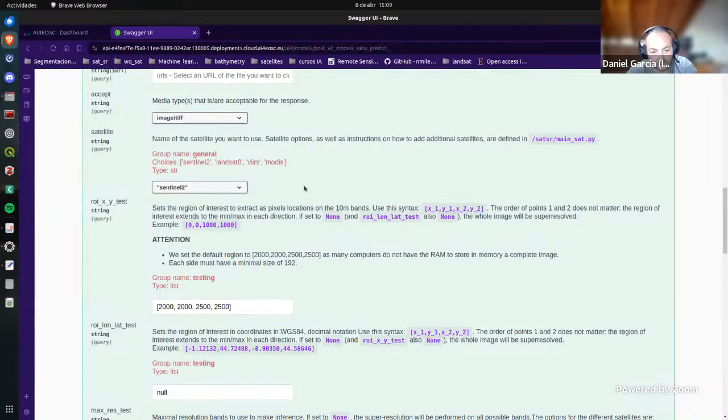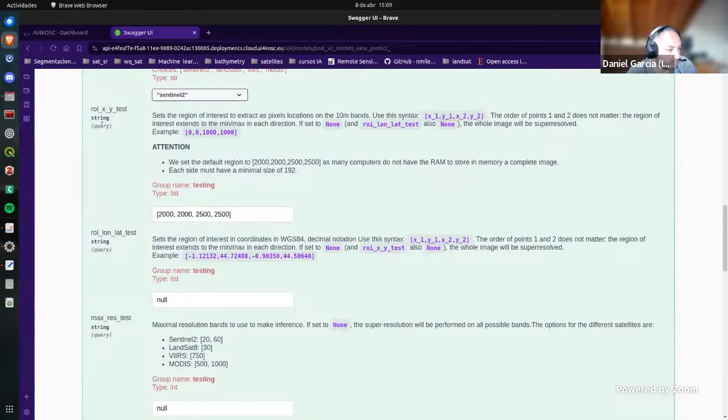The next two options, ROI XY test and ROI lat-long test, are if we don't want to work with the entire image and we want to crop a piece, either by a pixel position or by coordinates. I am going to select a small portion of the image to speed up the process. So, for example, that is okay, I think.